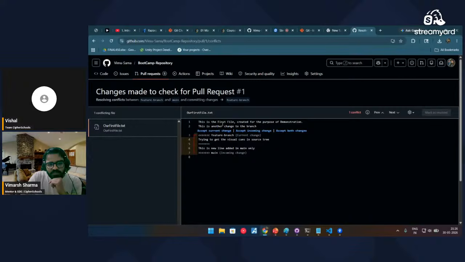So it says this is the first file created for the purpose. This is the another file changed to the branch. Now trying to get the visual cues in the source tree. This is a new line added. Now it says incoming change is there. Now what is incoming change? Right now I'm standing at main branch. Okay. I am looking at the branch which is coming. That the changes are coming from the feature branch. This line is from the feature branch.